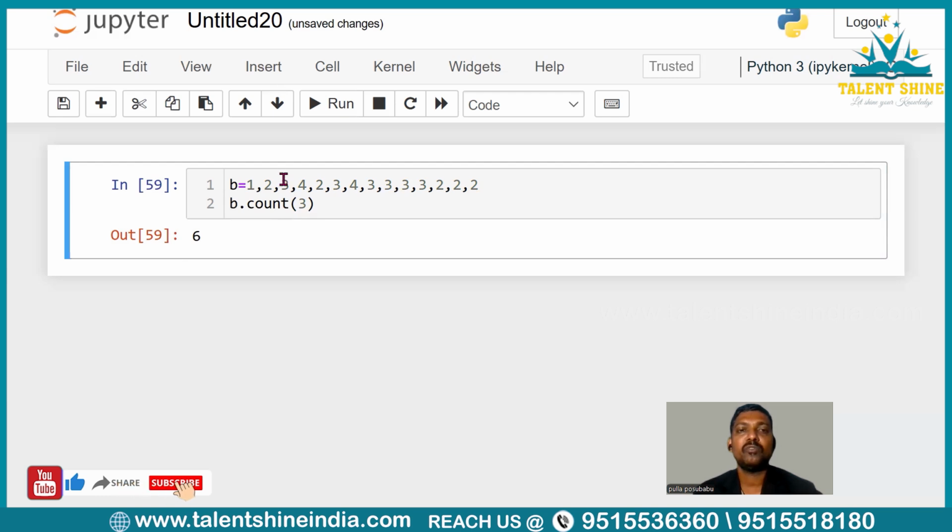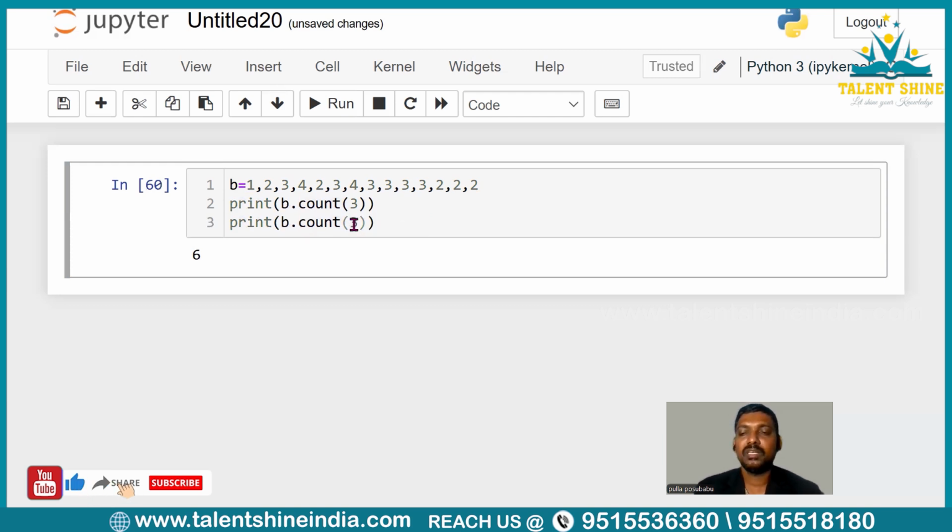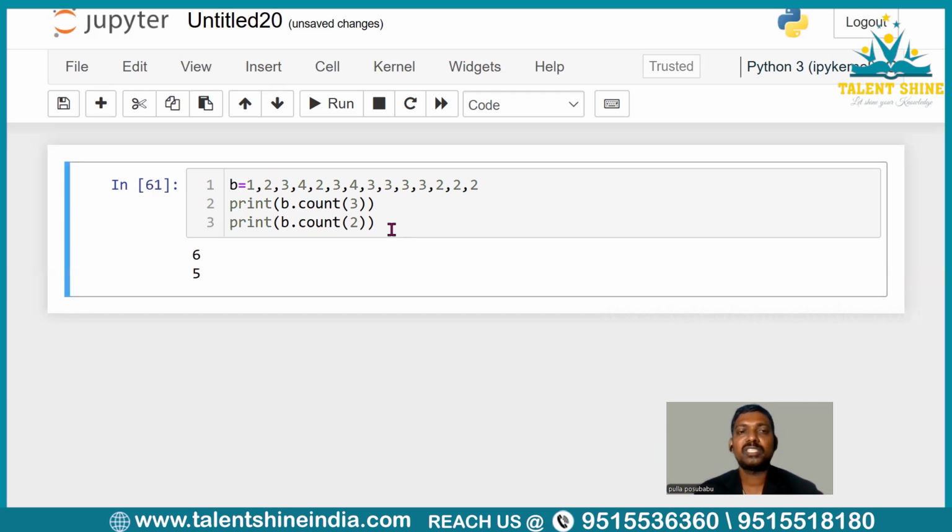Now let us count here manually. 1, 2, 3, 4, 5, 6. Now let us use a print statement over here and execute it. Now let me copy the same thing and paste it over here. And here I'm going to take 2. Now let us find how many times 2 is present in this tuple. If you execute it, 2 is there how many times? 5 times. Let us count manually. 1, 2, 3, 4, 5.